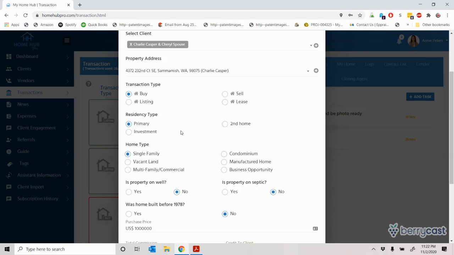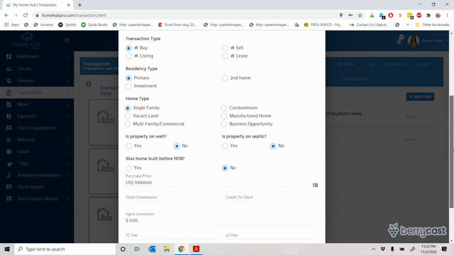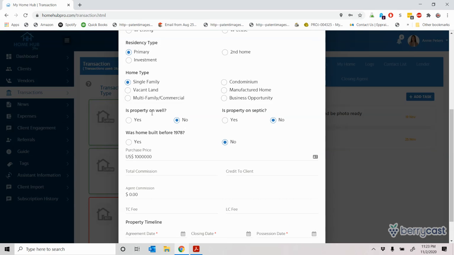So the next question will be, what type of home is it, or what type of purchase is it? And so in this case, we'll use it as a single family. And then we're going to ask a few more questions. Is the property on a well? Yes or no. Septic? Yes or no. Or was it built before 78?